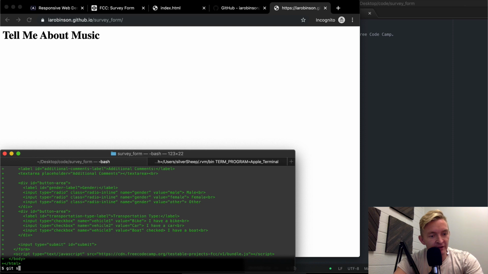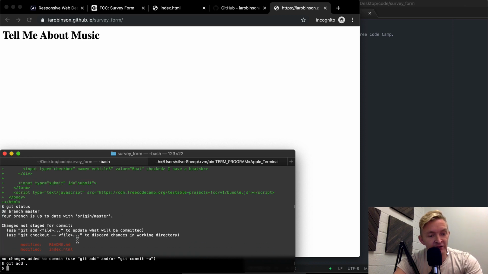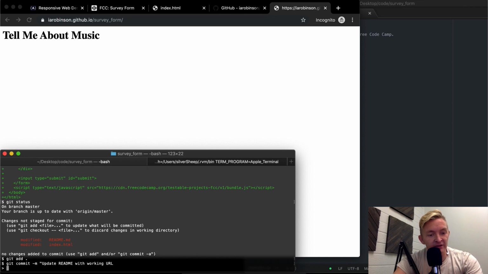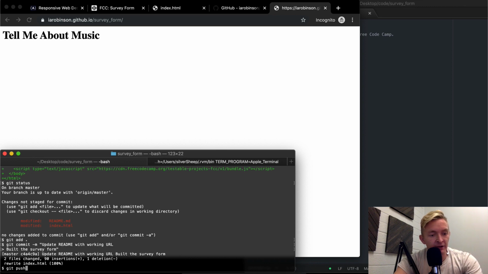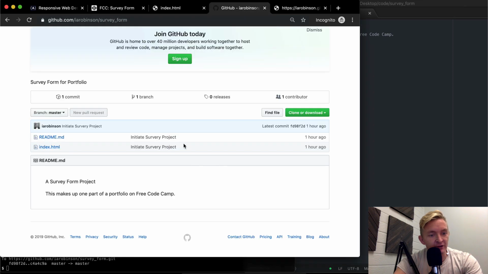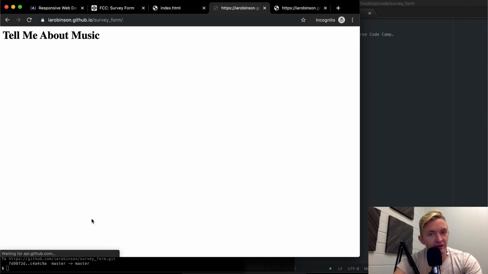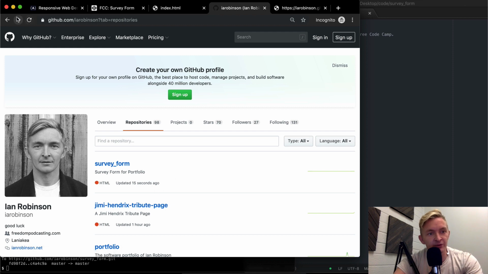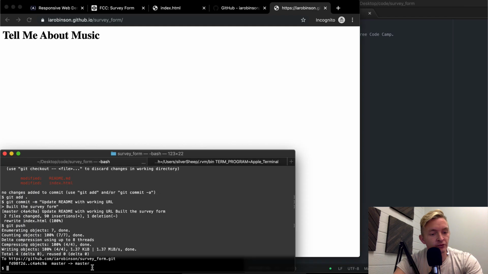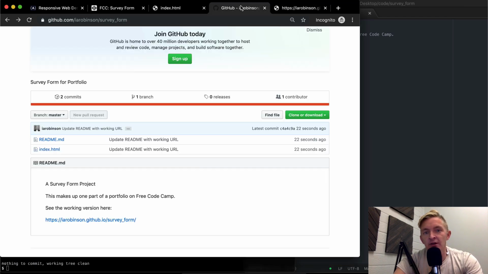So now we've got git status. We want to go git add. So we're going to add these changes to staging, and then we're going to say git commit -m. So we're going to say update README with working URL. And then on the next line, we built the survey form. And then I'm going to go git push. And this should push the changes here so that this repository will have the URL here. And then that way, when people get sent to here, they can click this, and this will show the differences as well. However, sometimes GitHub Pages actually takes a few minutes to sync up. And so it's not there yet, but it will be shortly.